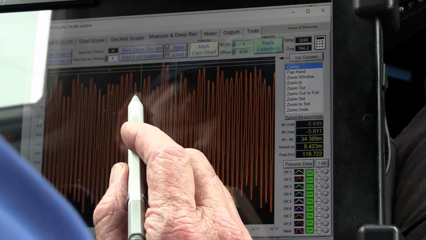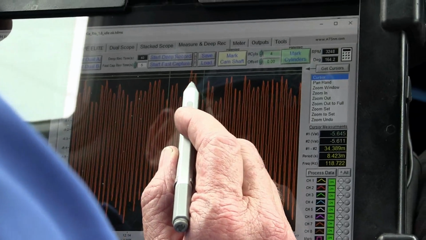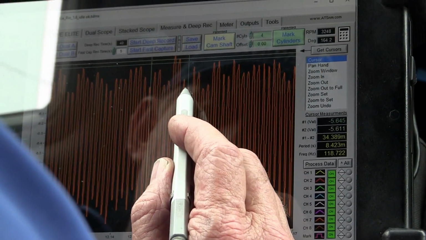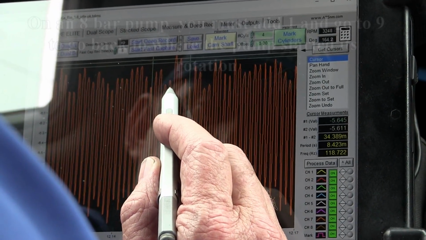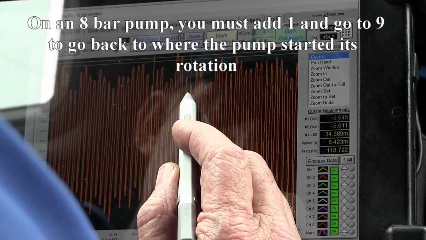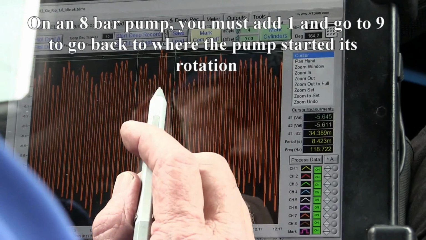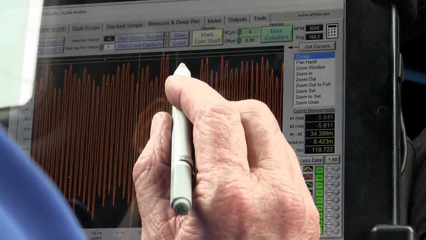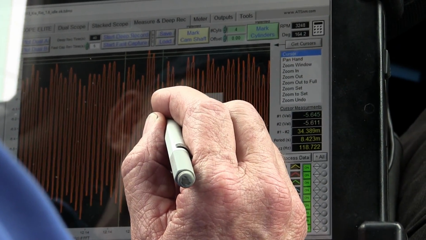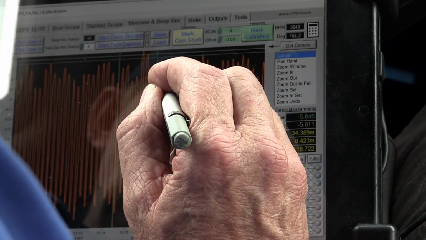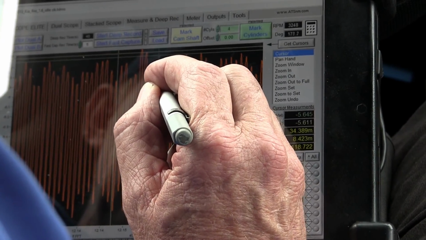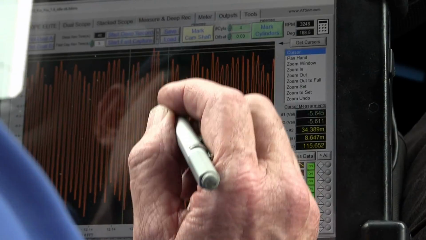So I've got 1, 2, 3, 4, and the fourth one is low. That's 1, 2, 3, 4, 5, 6, 7, 8, 9. Now most of the bars I'm used to seeing in commutators are about 8. But I'm not going to worry about that because all I'm looking for is the speed change. So it won't really make a difference to me right now how many bars the pump actually has.